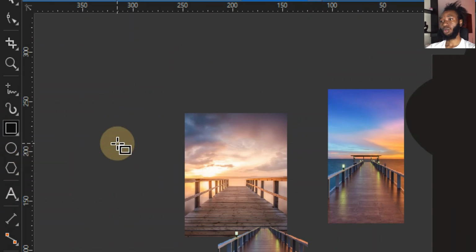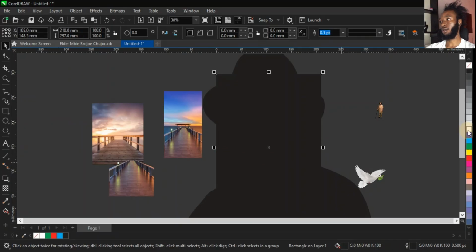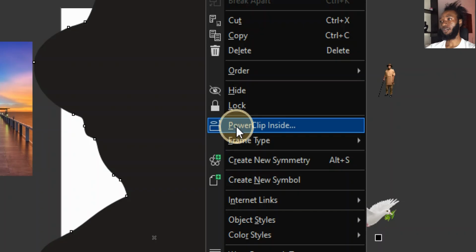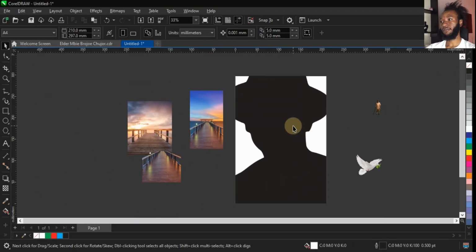All right, so once you double click on it, this is what you're going to have. So make sure the rectangle is on white. Then this one, right click now and select power clip. All right, then power clip inside this frame. So once you power clip inside the frame, this is what you're going to have.